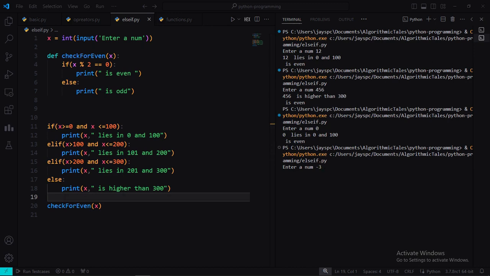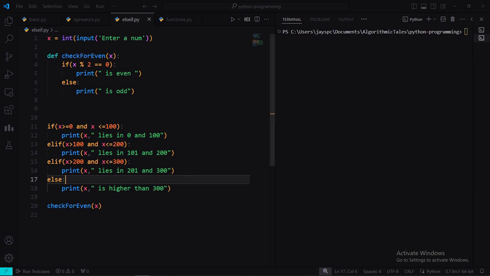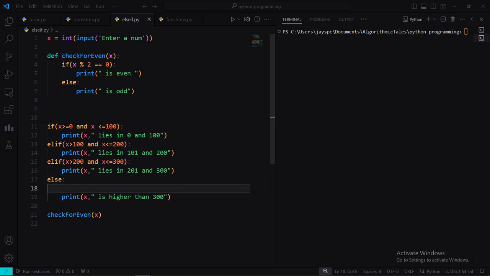Right. It's going to say that it is higher than 300, and it's going to say that it is an odd number. So this is what it says. It says that it's higher than 300. So we'll have to take into account the negative numbers as well. So for that, what we are going to do is write one check in the else block at line number 17.